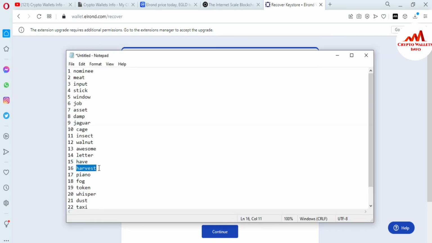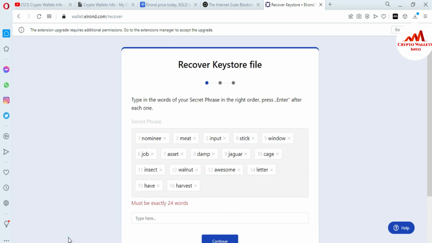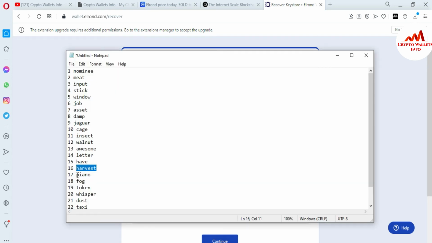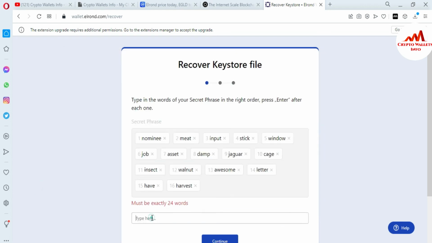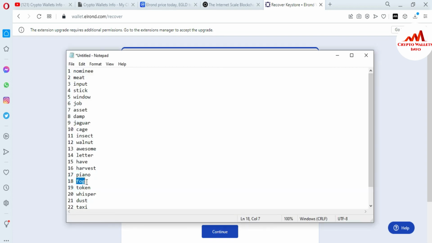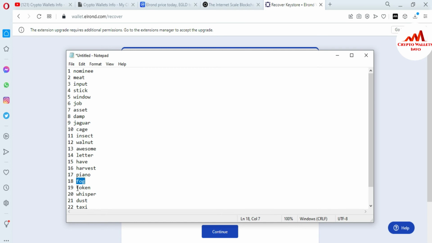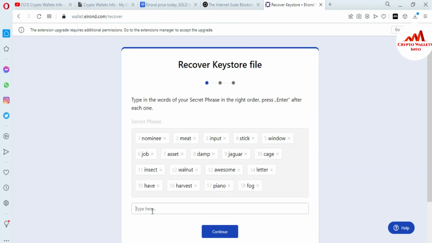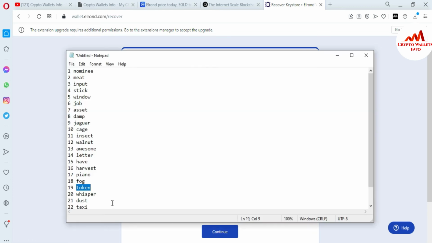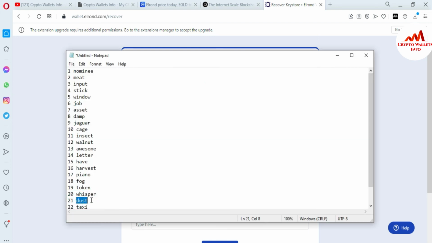Number 16 is this, only 8 left. Now it must be exactly 24 word phrases. So I have added number 16. Number 17 is this. Now the 18th number is fog. Now the 19th number is token. Only 4 of my phrases are left, then I will get my account back, recovered with my 24 word phrases. Now the 21st number is dust.